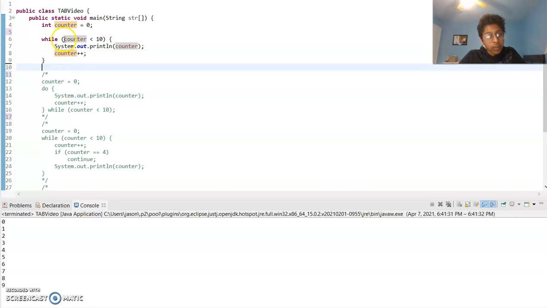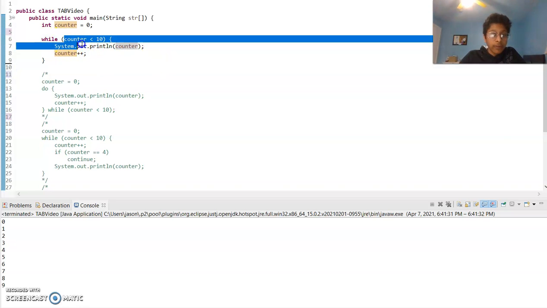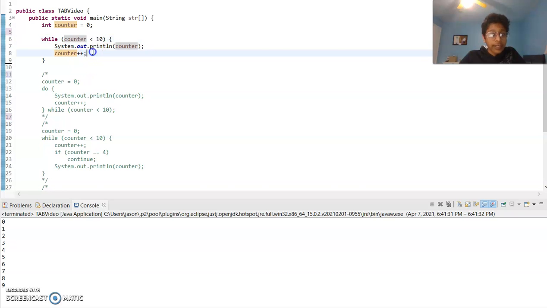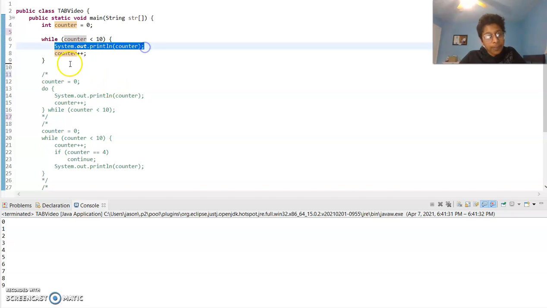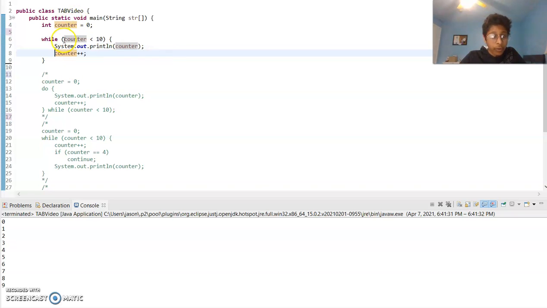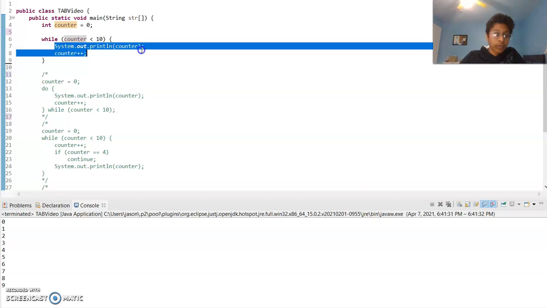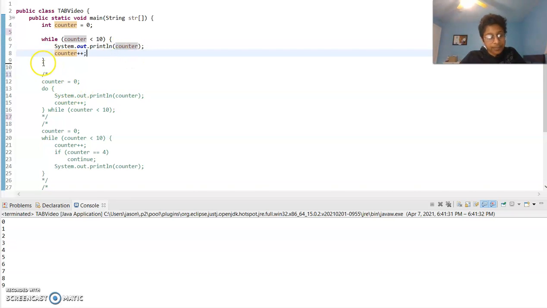So it will keep doing this until counter is 9. If counter is 9, it will evaluate this condition, and 9 is less than 10, so it will evaluate to true, and then it will print out 9 and then set counter equal to 10. So now the condition is false. Counter, which is 10, is not less than 10, so it will not run this code block.